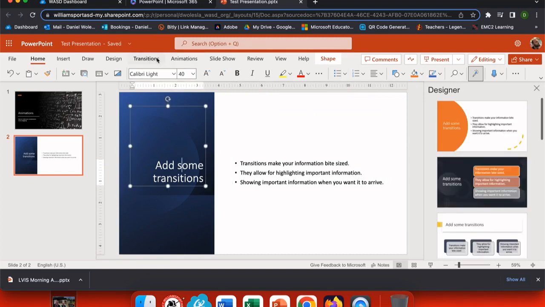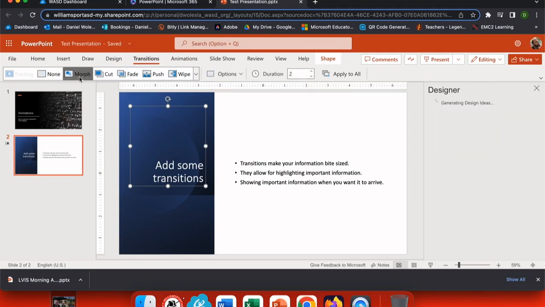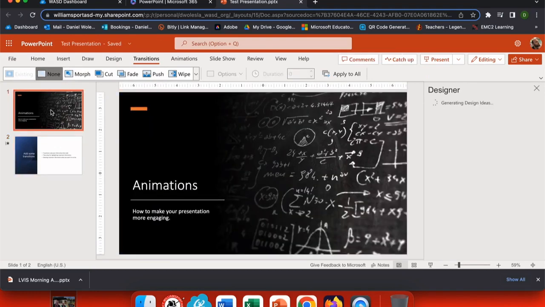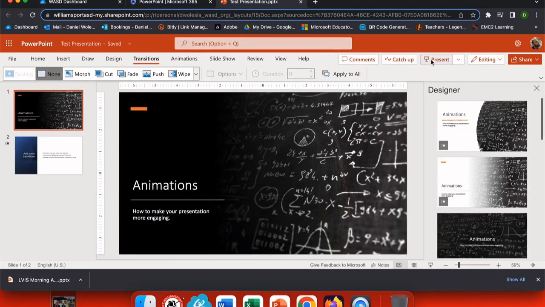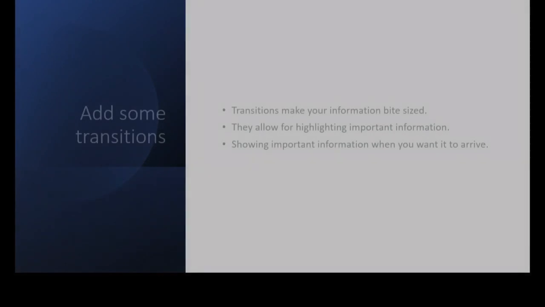So now when I want to start my presentation, the first thing I want to look at is the transitions between slides. So these I can choose how I want to blend from one slide to the next. And if I choose morph, for example, and I want to present it, now it should morph from one slide into the next, just like that.